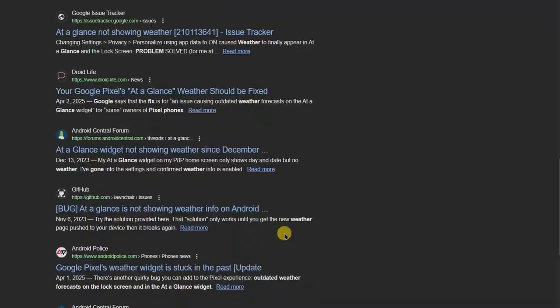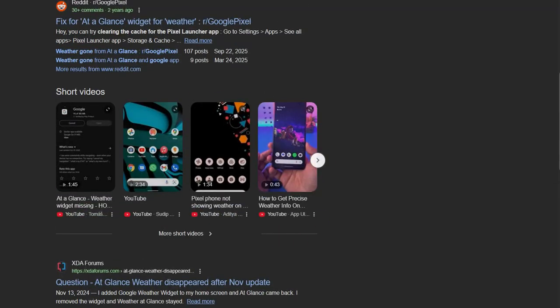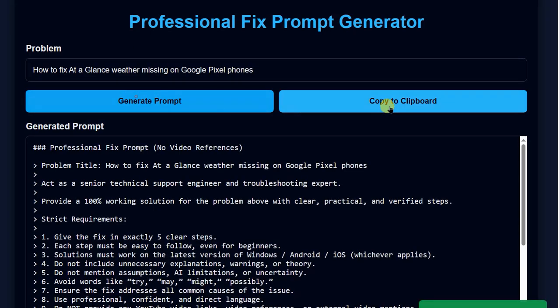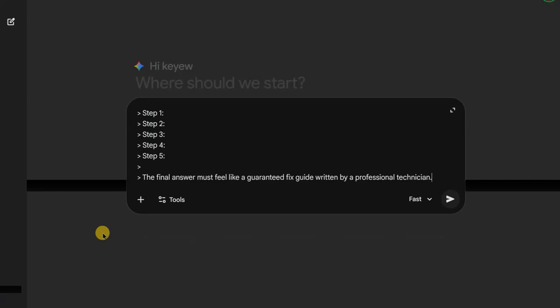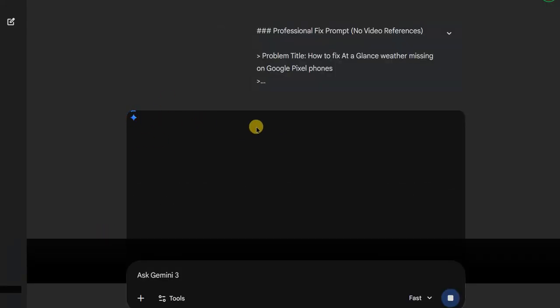But here on Rexist, I'll share a simple trick that brings it back in seconds without extra apps or complicated menus. All you need to do is reset the at-a-glance widget from your home screen and check the location settings, and your weather will reappear instantly.